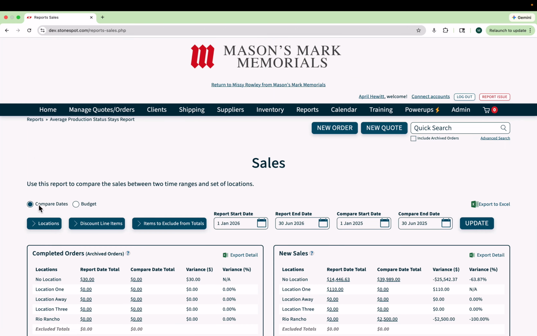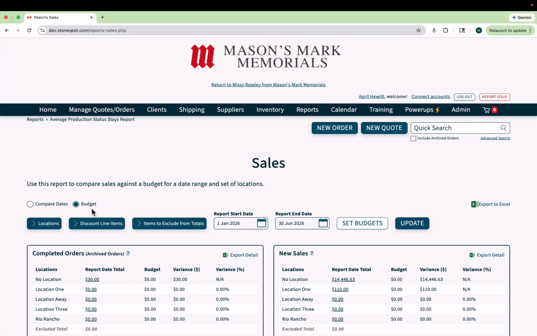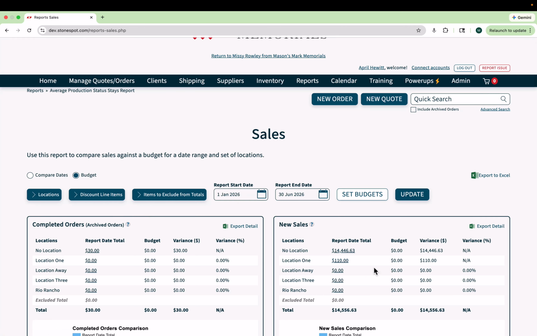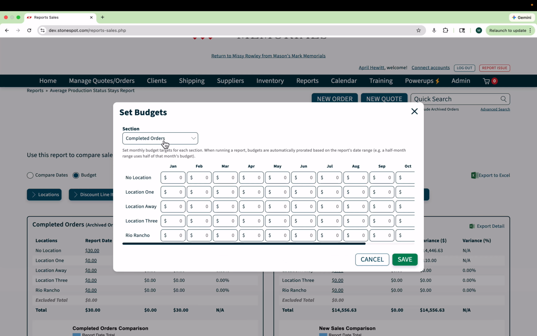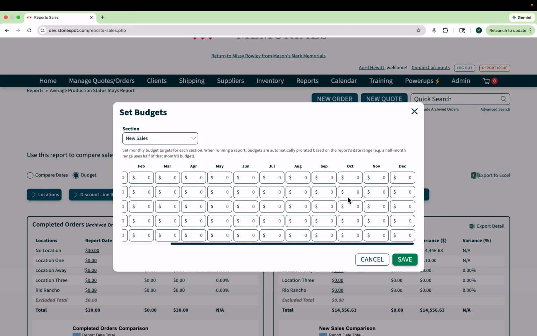So again, this is the first way to use this report. The second way to use this report is actually by building a budget. When you build a budget at the beginning of the year, you can look throughout the year and see how you're tracking according to your budget. So I'm going to run this report from January 1st to June 30th also. I'm going to set my budget here. So I'm going to just worry about my budget for new sales. Sorry, I'm on a smaller screen, so this is a little bit cropped out, but you'll see it. You can obviously scroll through it.